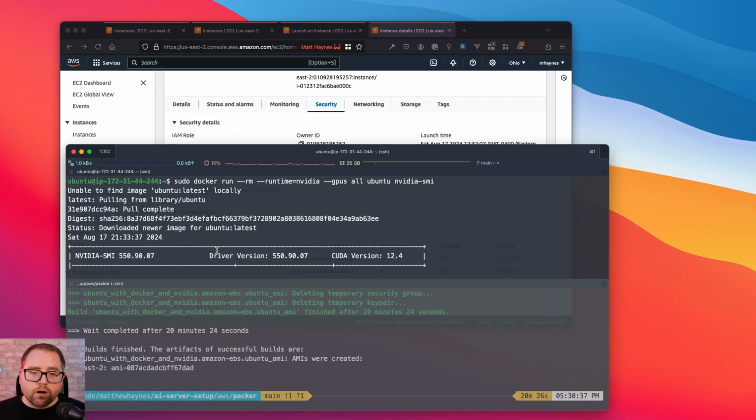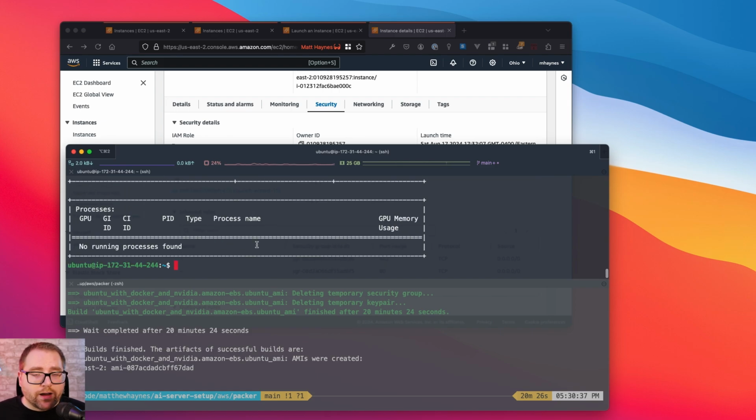So now what we can do is spin up instances. We're not beholden to just that one instance we crafted manually. We can spin up instances, and maybe down the road we're spinning up multiple instances, and it's repeatable, and it's going to be a lot quicker. So that's Packer, that's AWS, and that's CUDA and Docker.